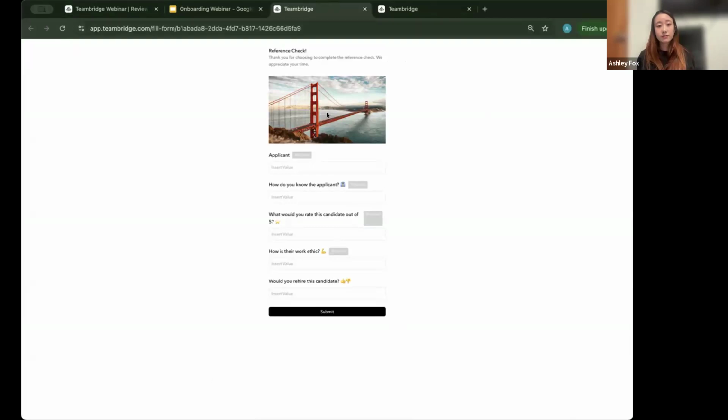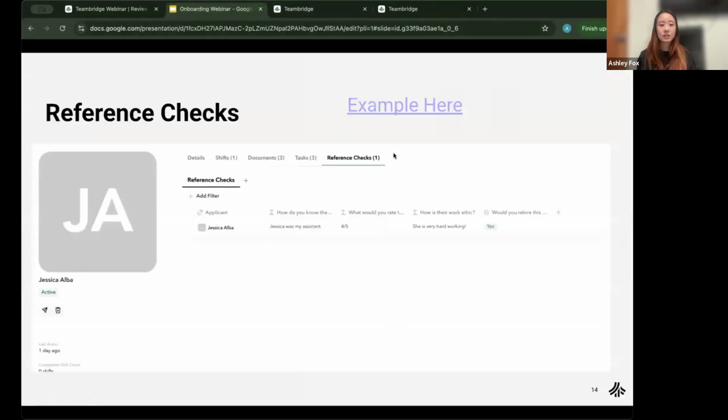But based on having this information, now we could actually have that directly within the system, where Jessica Alba here used to be someone's assistant. They were a 4 out of 5, very hardworking, and yes, they would rehire them. So maybe Jessica Alba is someone that we do want to hire here at Teambridge Academy. So making decisions based on that. And again, using that composability, adding all the different layers and things that we need to set up. If you need any help with that, of course, our customer success team is available to assist and brainstorm how to best set that up.